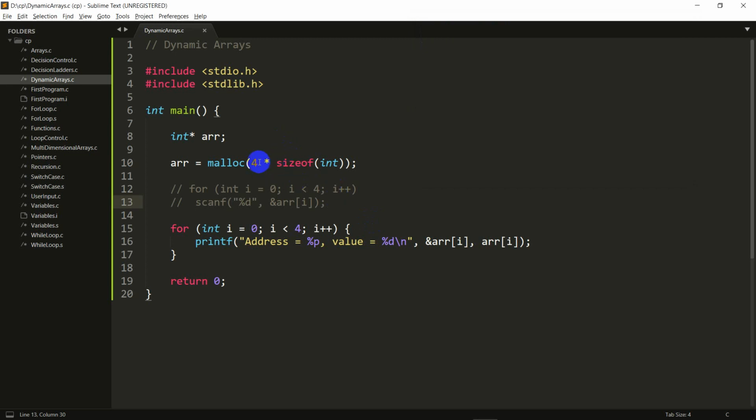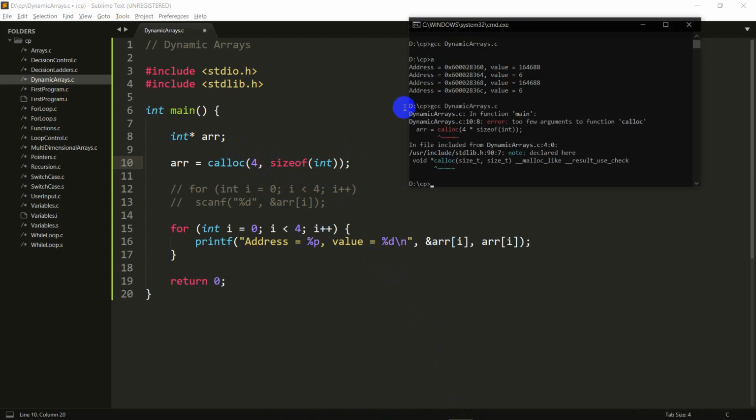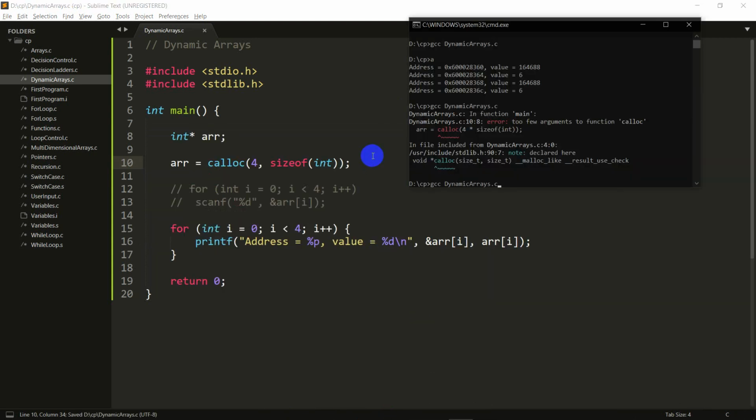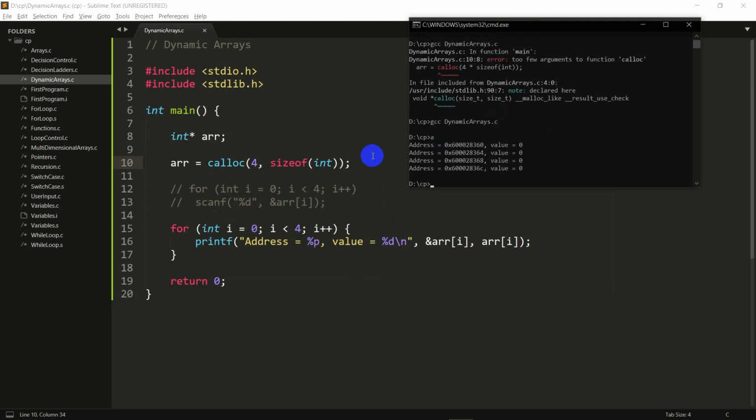So another thing that I want to show you is calloc. So let's just do a calloc here, and calloc actually doesn't take a single argument, it takes 2 arguments. The first one is the number of blocks that we want, and the second one is the size of each block. So let's just go ahead and run it now. Alright, I didn't save this file, and let's just run it now.